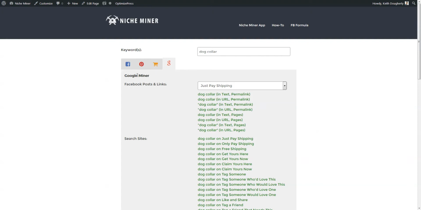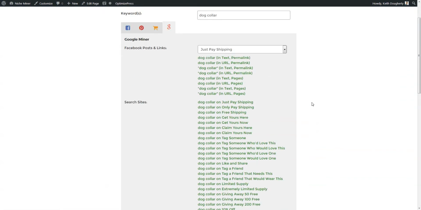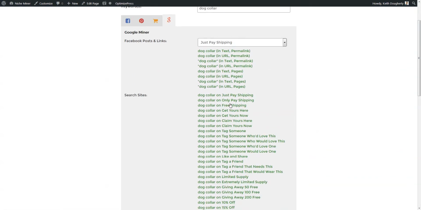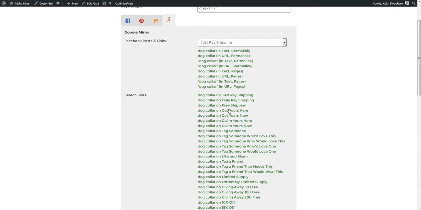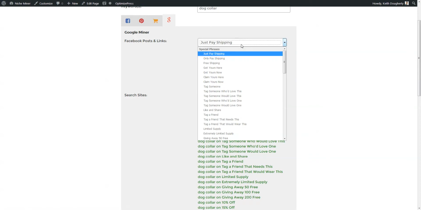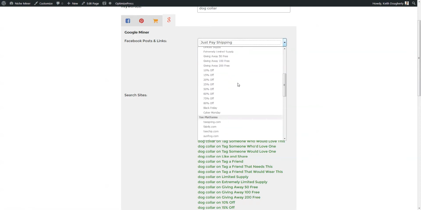Sometimes things don't show up in the Facebook search, but we can use Google and go after all specific things. Is dog collar in the URL? Is it just in the text? These are the different kinds of triggers you can use to look for specific things. You can also search sites. If we click dog collar on just pay shipping, that's not really going to yield anything because it's not looking for a site. You would need to put it specifically on a site down here.